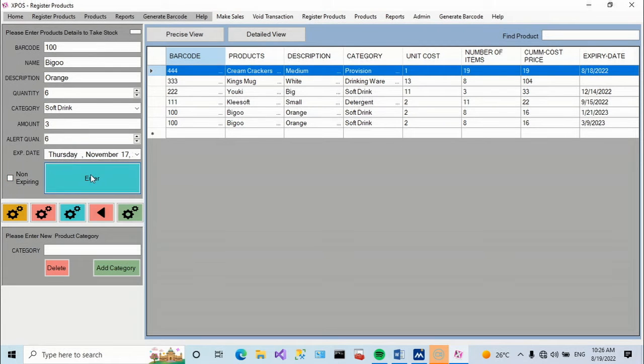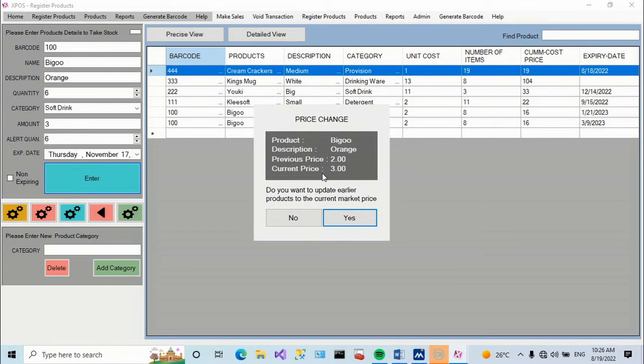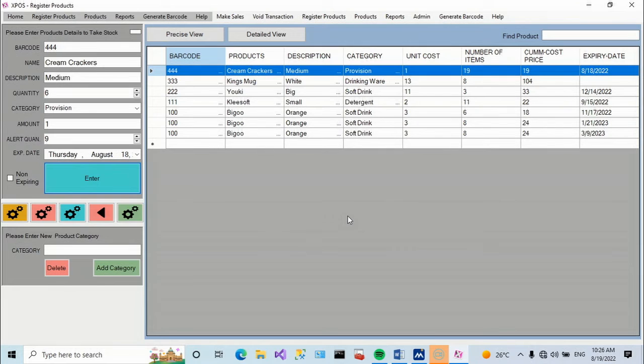Okay, all right, so our BIGO expires, so we just leave this one like that. Good. So if I enter this one, it tells me that the previous price was 2 Ghana cedis and the current price is 3. Do you want to increase all of them to the current market price? Yes, it makes business sense. So yes, it enters my BIGO there for me.